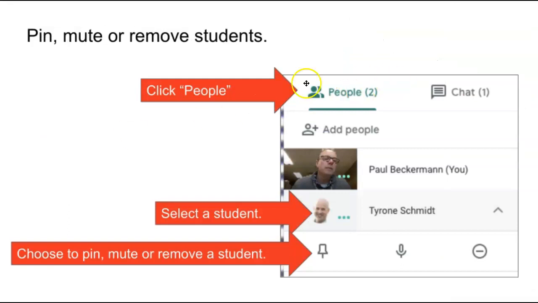You can also click on People, and this will allow you to pin, mute, or remove students. So if I click on Tyrone here, I see the pin, the microphone, and the minus. So this is to pin them so they stay on the side. I can mute them, or I can click the minus, which actually removes them from the session.